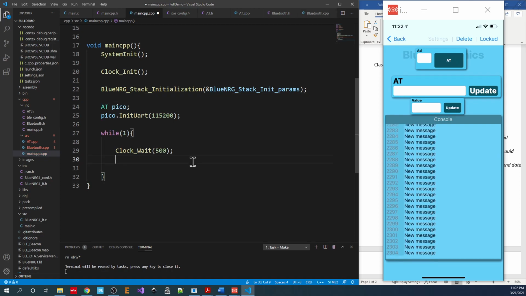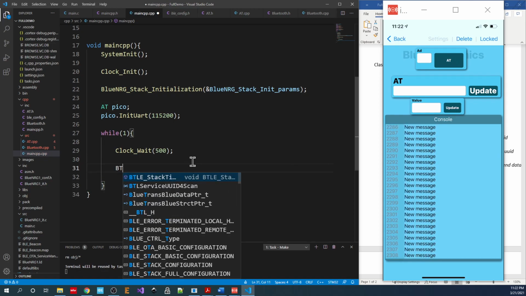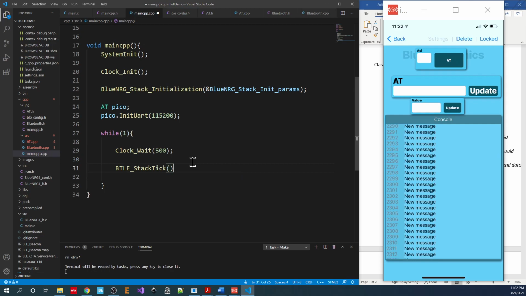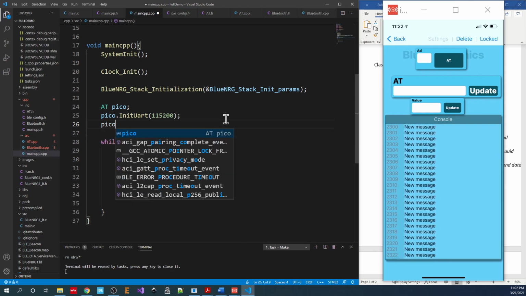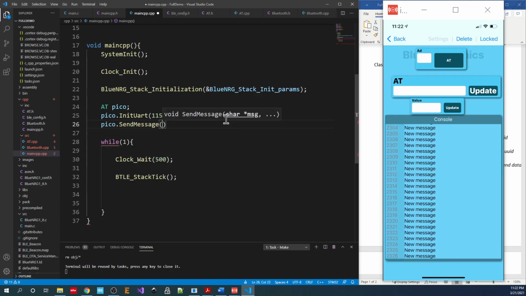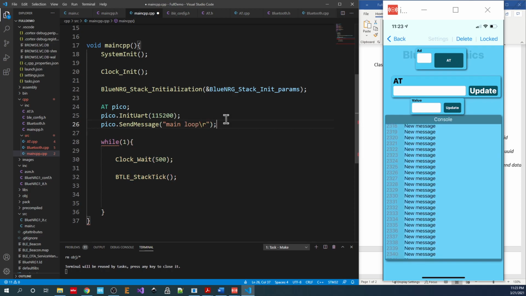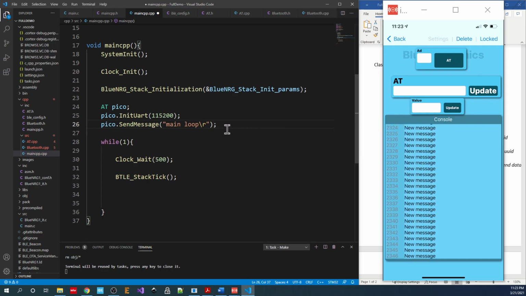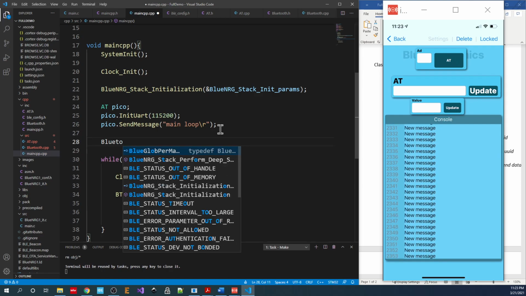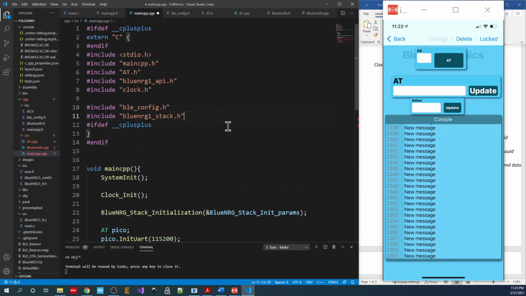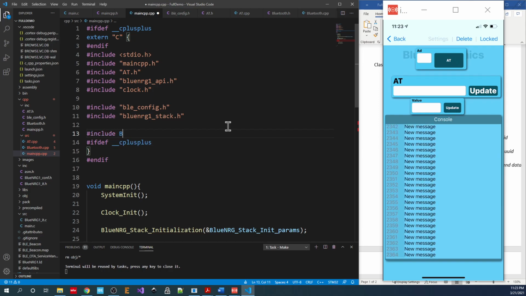Once we initialize, we can call it and say BT stack tick, and then obviously we need to, well, first let me send a single message, main loop. The first message never goes for some reason, so I just need to make sure that when I start sending messages for debugging, I can get the first one by doing this. So now I can say Bluetooth, I don't have it yet. I need to add it here. Okay.